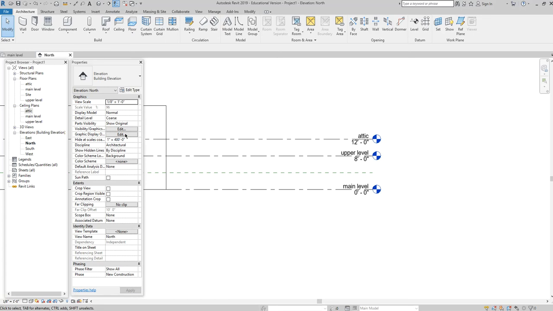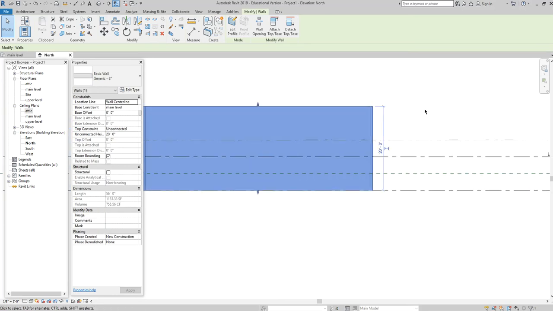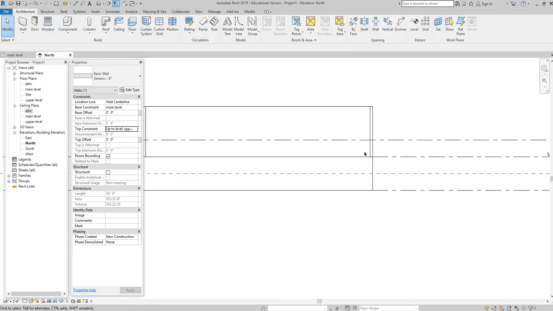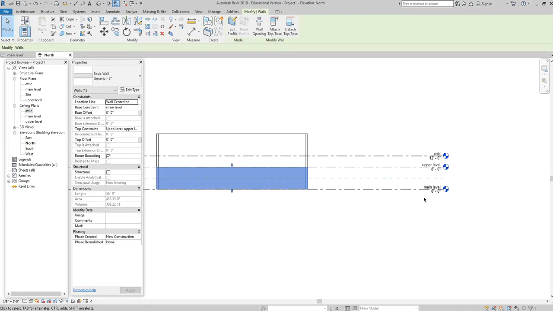All right. So if I grab a wall like that, okay, I picked my wall, you're going to notice here in its properties that its base constraint is the Main Level. Now it doesn't have a top constraint, but I can drop this down and change it to Upper Level. And you notice now this wall goes from Main Level to Upper Level.